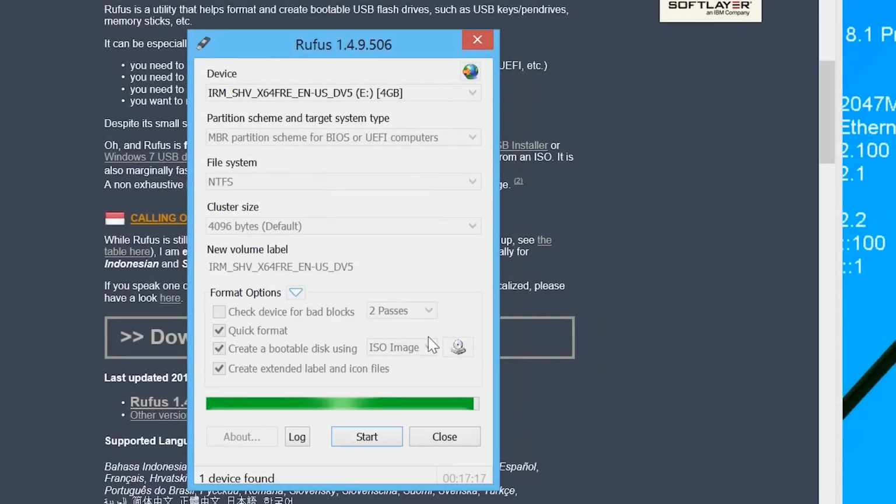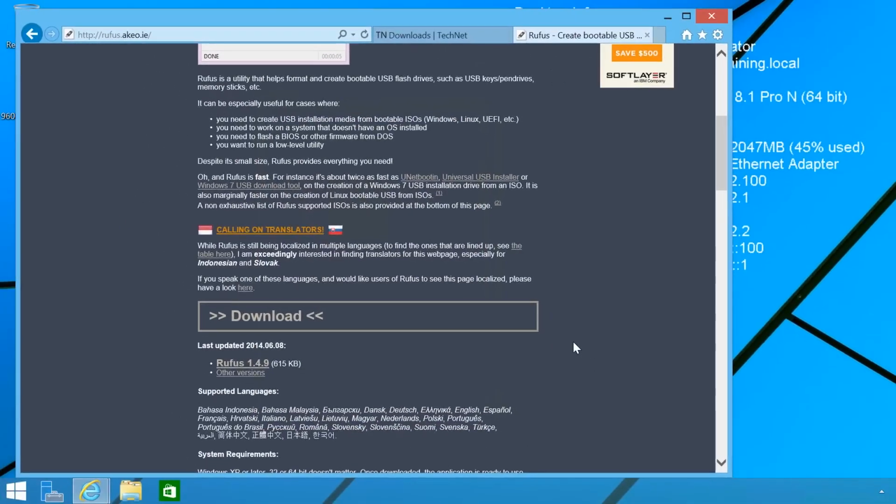The ISO has now been copied to the USB flash drive and has been made bootable. I can now close Rufus. Next, I will remove the USB flash drive from this computer and place it in the server I want to install Hyper-V Server on. Once this is done, I will change to that computer and start it up.